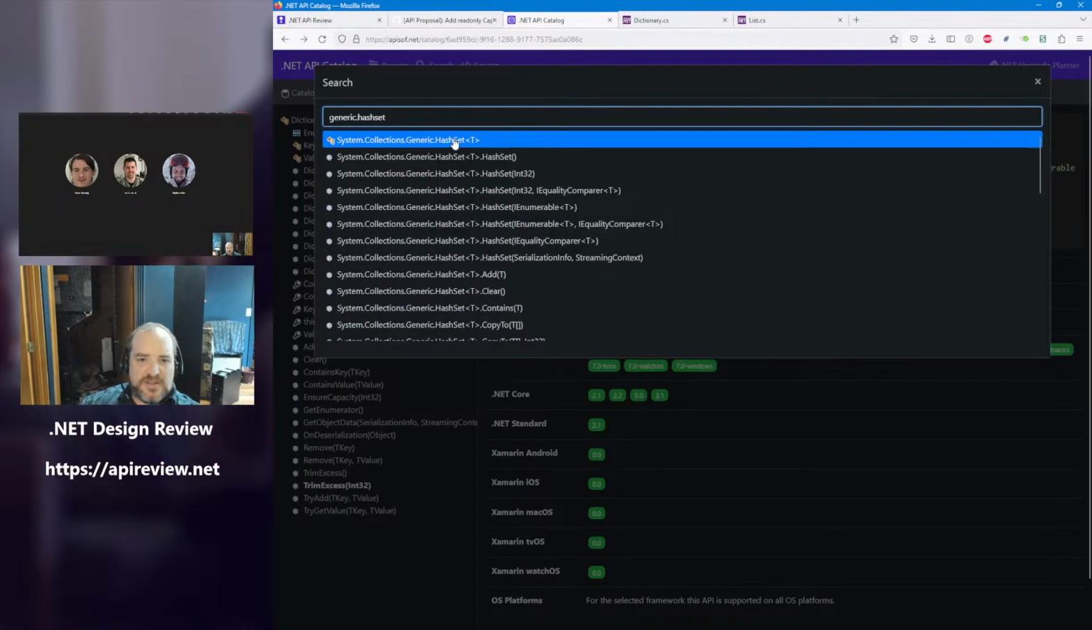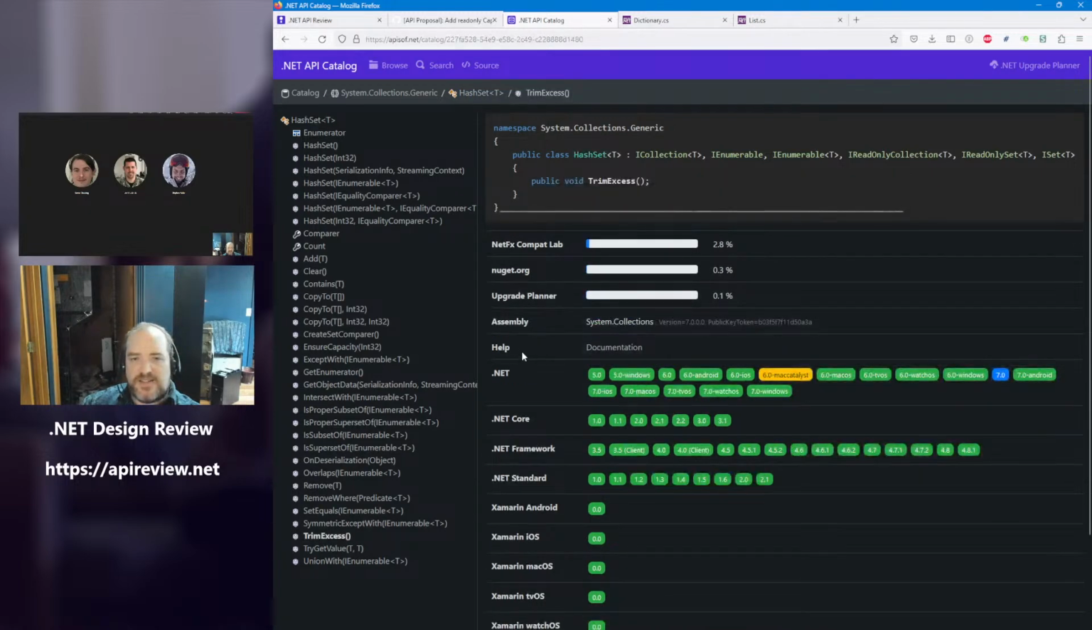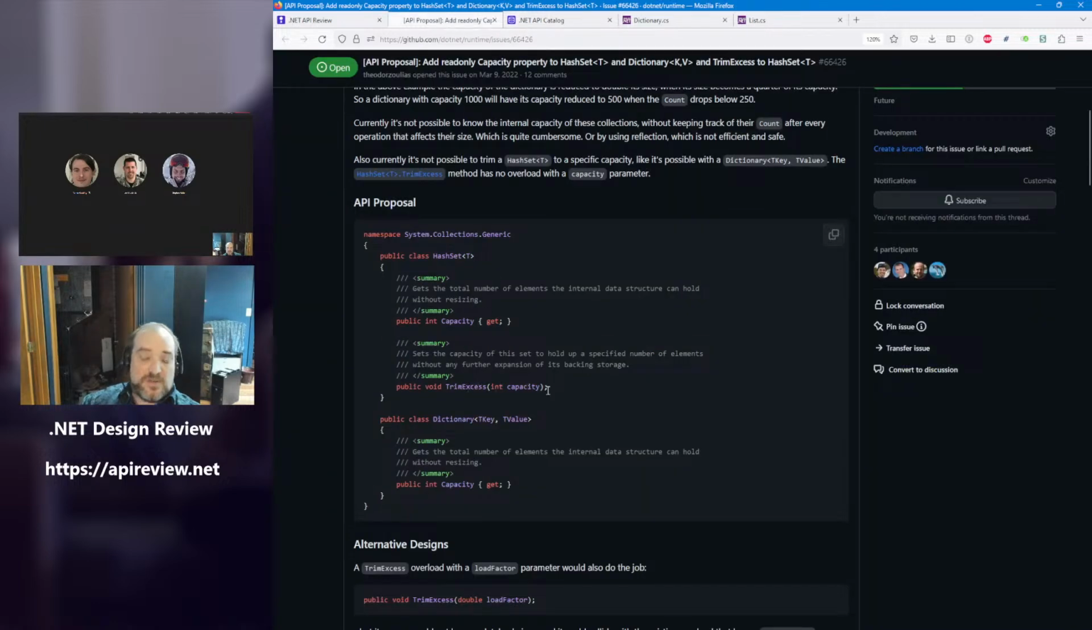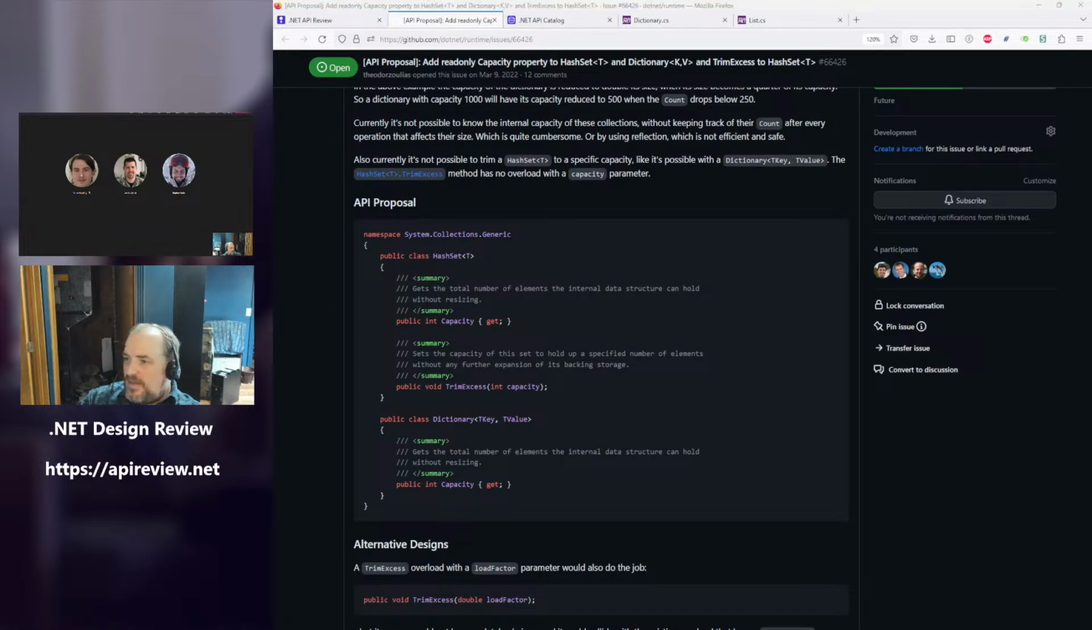Does HashSet have an existing one? Okay, so HashSet has an existing TrimExcess. They just want the one that takes the count to preserve. Because I was going to ask, should we default this or add the overload that doesn't take the capacity and uses count, but that already exists. So this covers HashSet and Dictionary, and then Tanner, you said Queue. Yeah, Queue and Stack both have trim, and they both have set or ensure capacity, but they don't have get capacity.